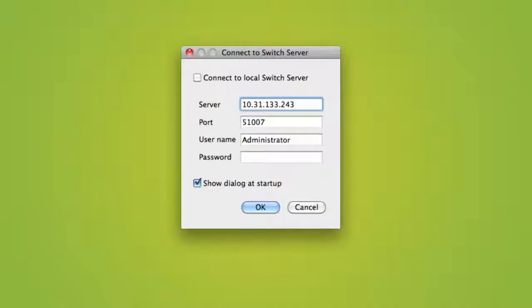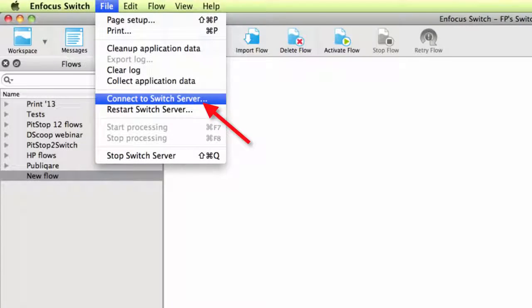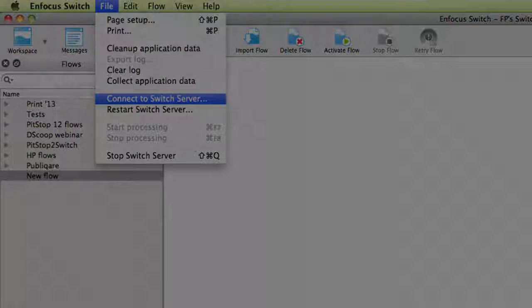When launching Switch Designer, you will now see a dialog asking you what Switch server to connect to. If you have chosen not to see this startup dialog because you always connect to the same server, you can still get to this dialog from File, Connect to Switch Server when this situation changes.